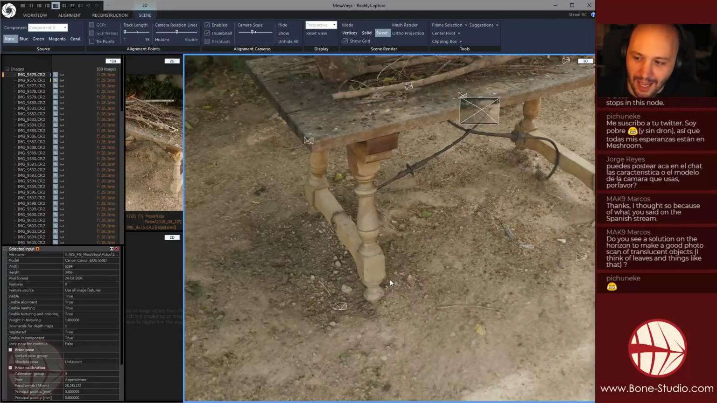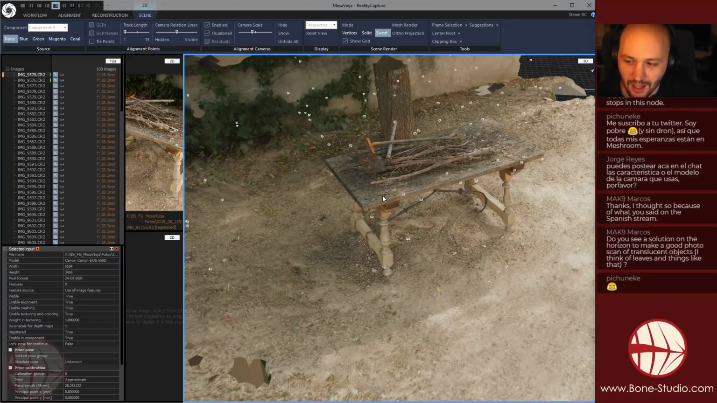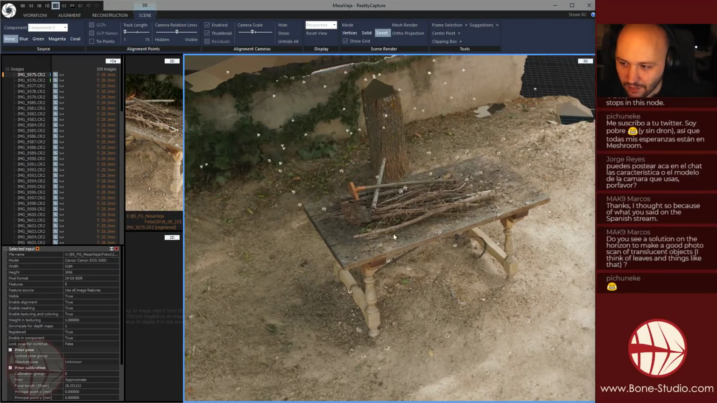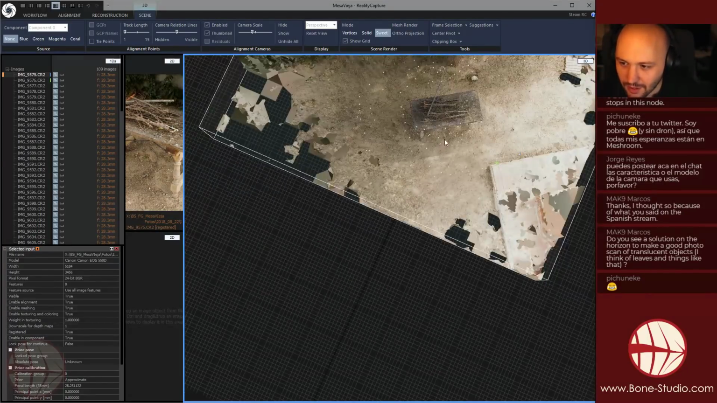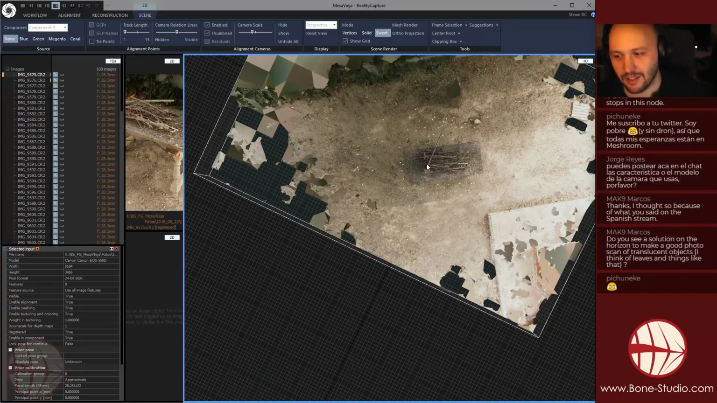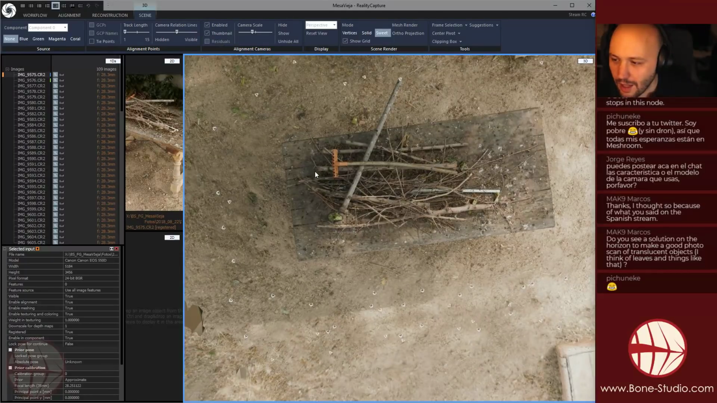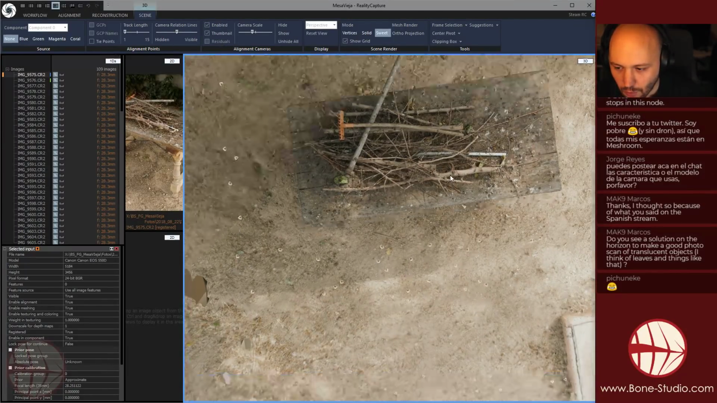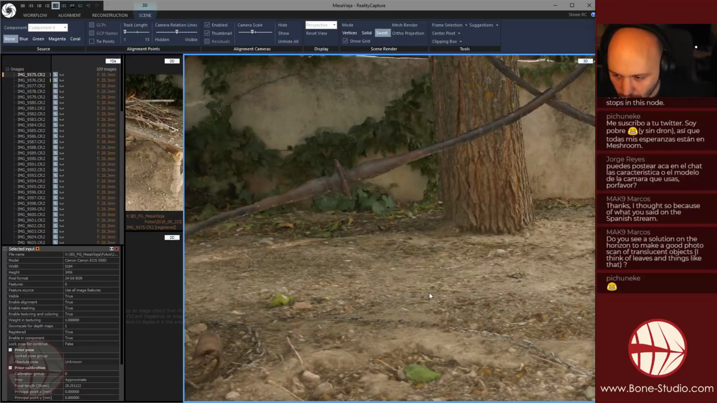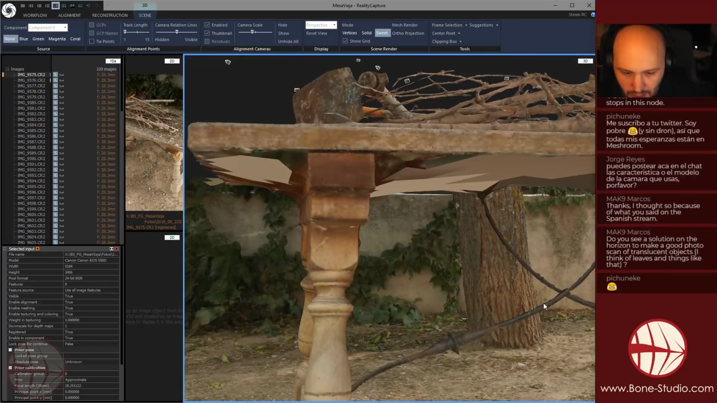But this is because I didn't do a detailed scan. You can see here all the pictures, and if I had time and were able, I would take another bunch of pictures just for the details of the table and another bunch of pictures for the lower part of the table.